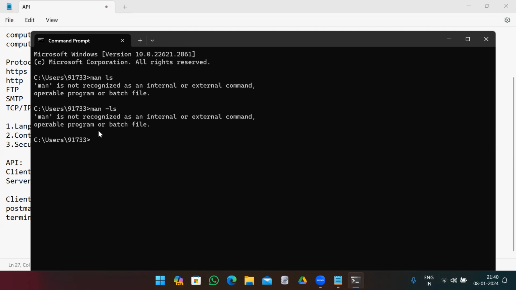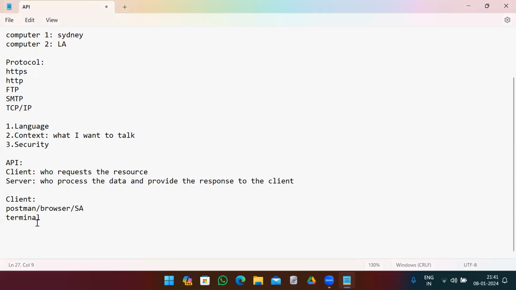I think this is not configured on my machine. Anyway, any command that we give, like change directory, will change the directory, right? So even the command line or a terminal is termed as a client.